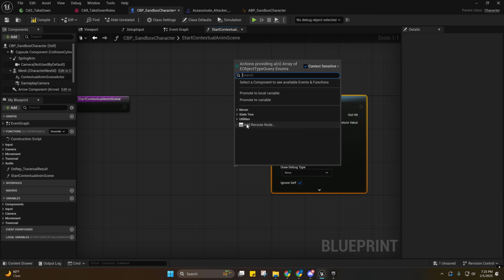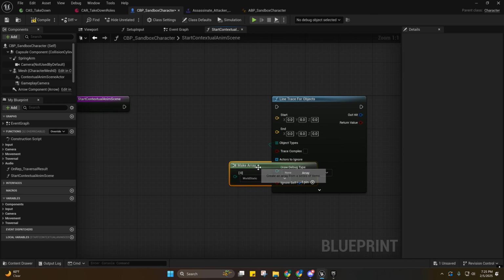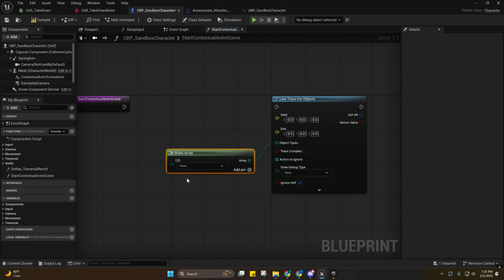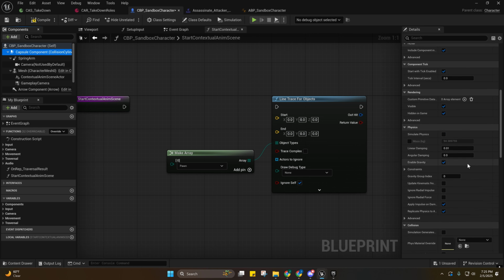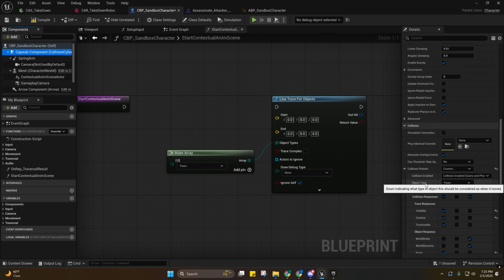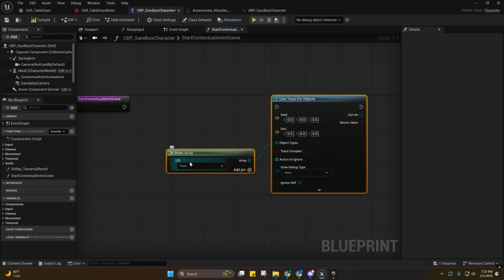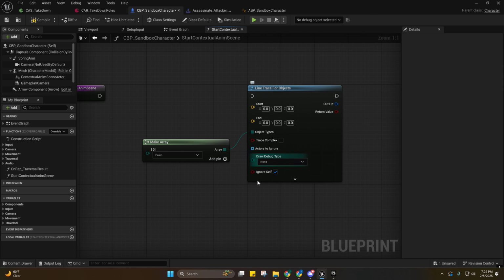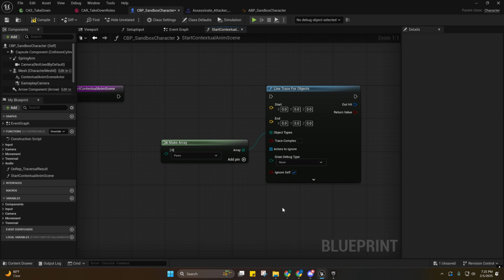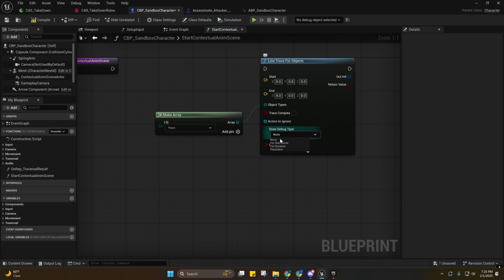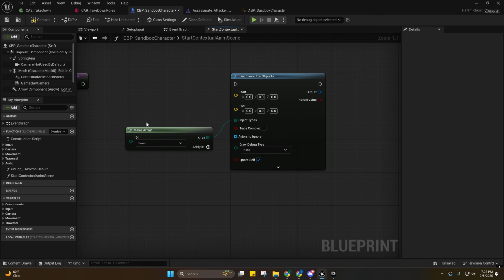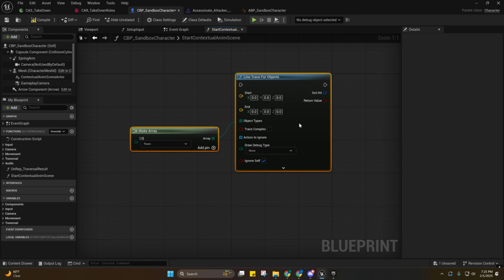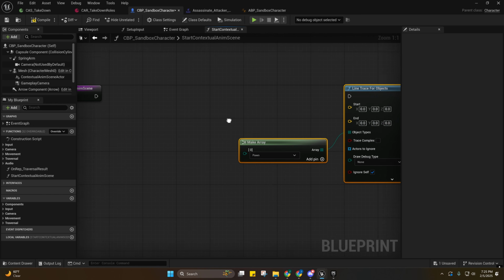And on the object type, we're just going to say make array, and we're going to say pawn. So if we select this capsule component and scroll down, you'll see that this is an object type pawn. That's why we're doing a line trace for object types that are marked as pawn. You can add a list of actors to ignore, but we don't need to.